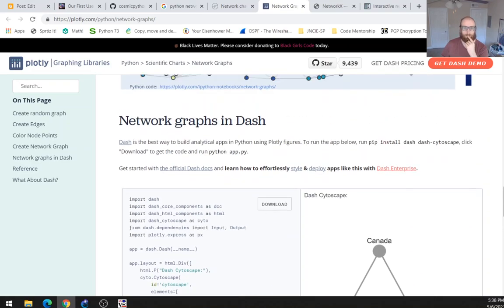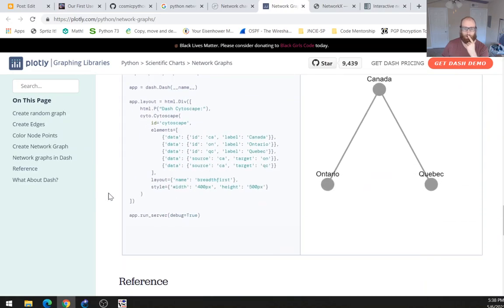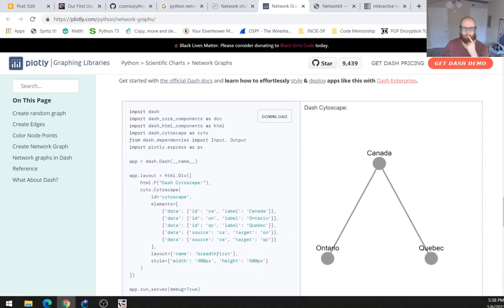Plotly. Now what is Dash? Dash is the best way to build analytical apps using Plotly figures. Okay. What is Dash? And how is it different than Plotly? What's a Cytoscape?